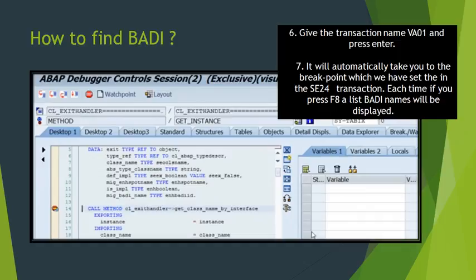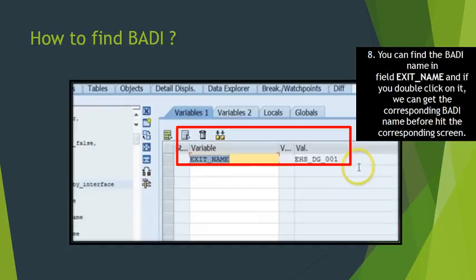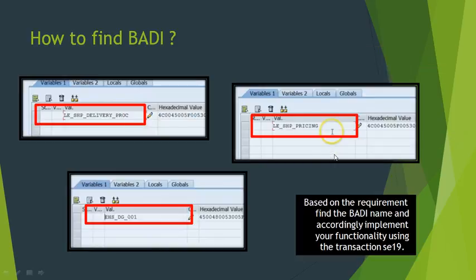After entering this transaction, you will find several BADI names. So here you can see variable, variable 2. Under this variable you will find several BADI names. Press enter and see. First name, you can see. So just copy this name.